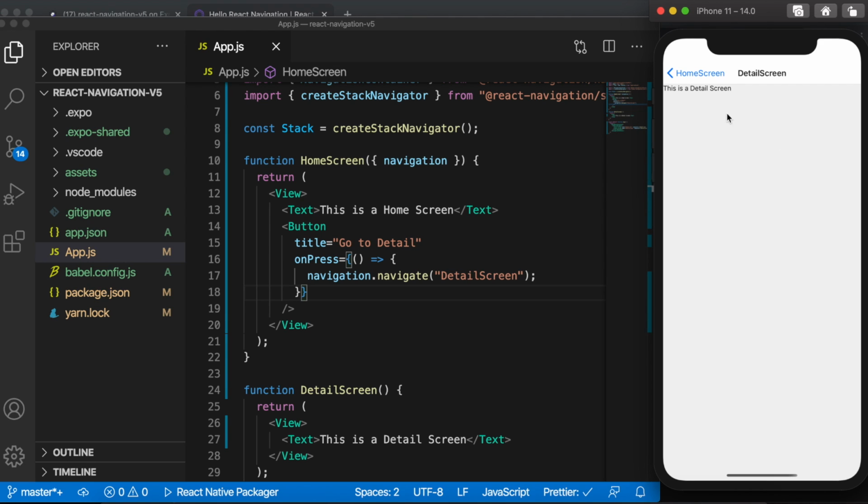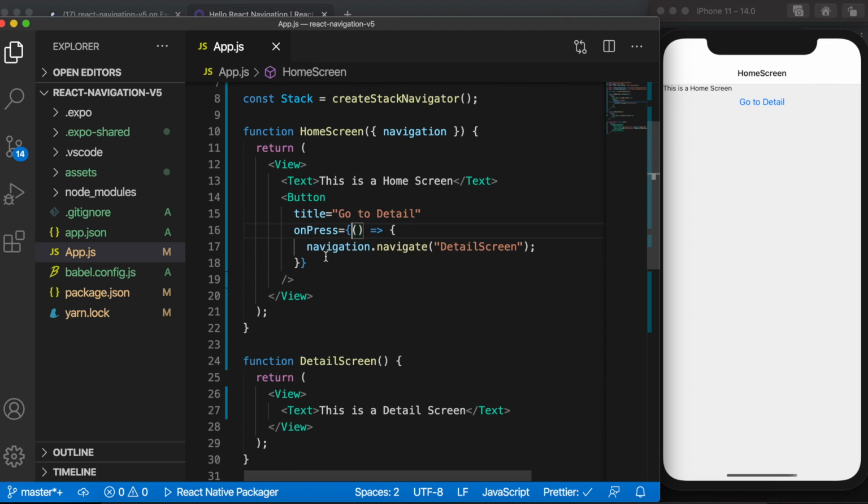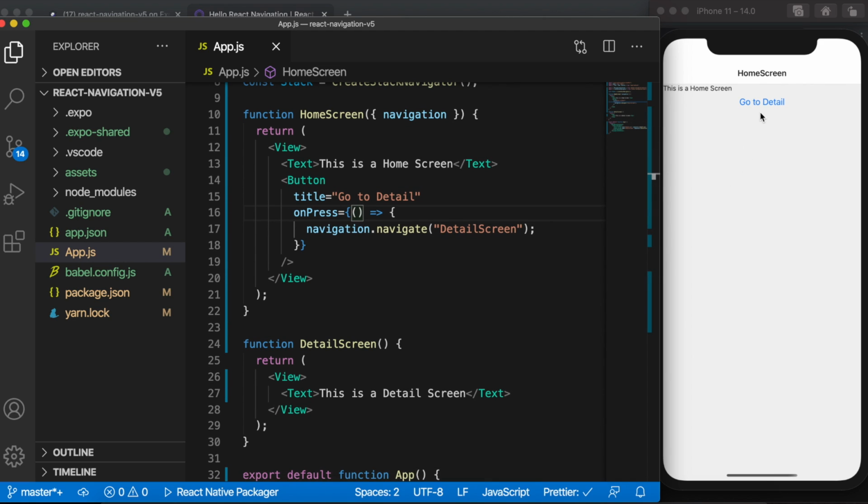In iOS, by default it gives a back button and the name of the previous screen, and the current screen name as a title to the navigation panel. So you can swipe from left to right in iOS to go back to the previous screen. This is a default behavior in iOS. Let me click back to go to detail. In Android, you can press the back button, and it will go to the previous screen.